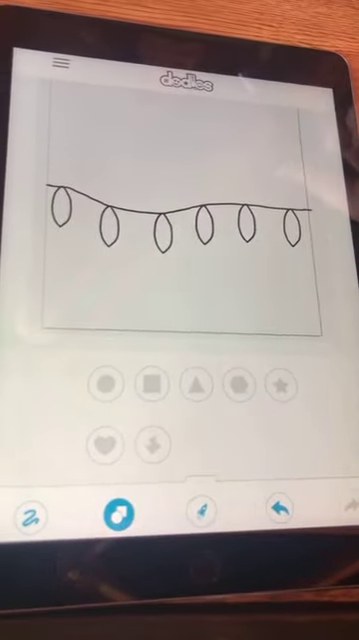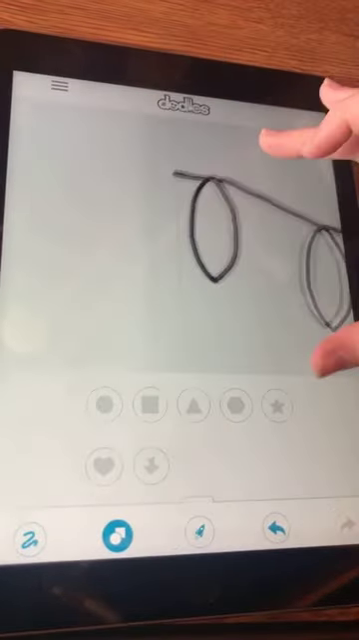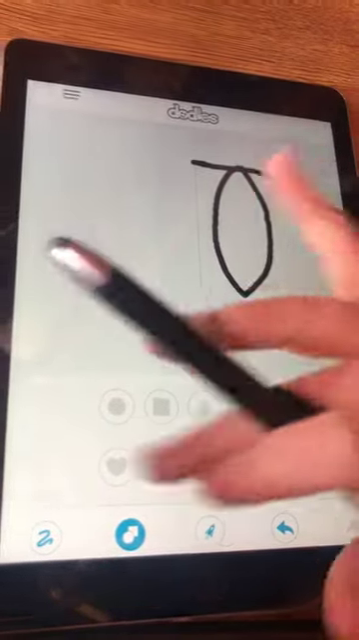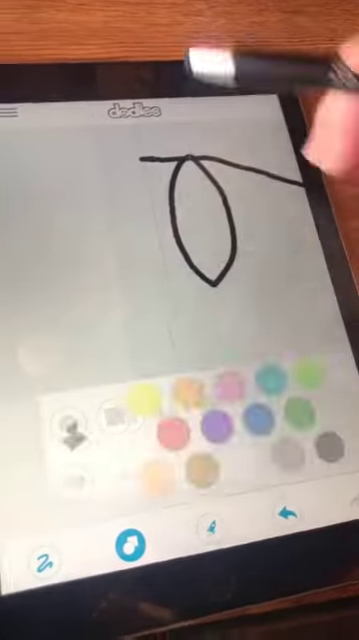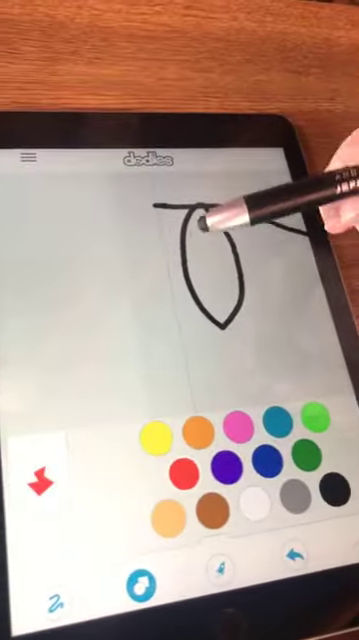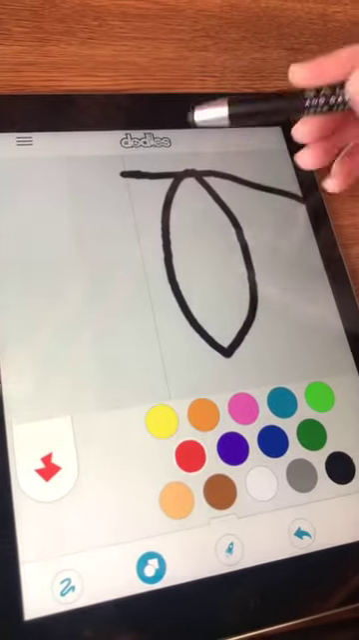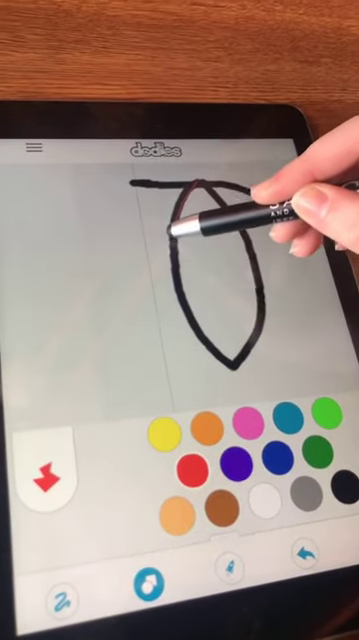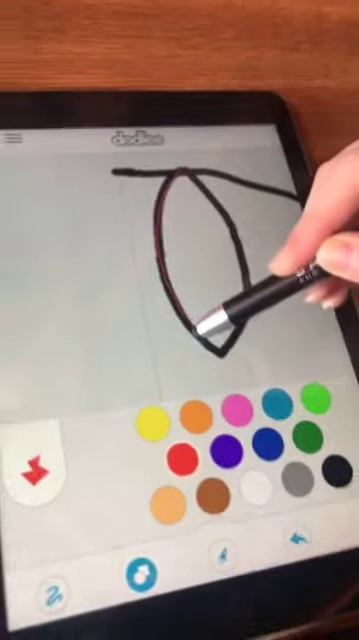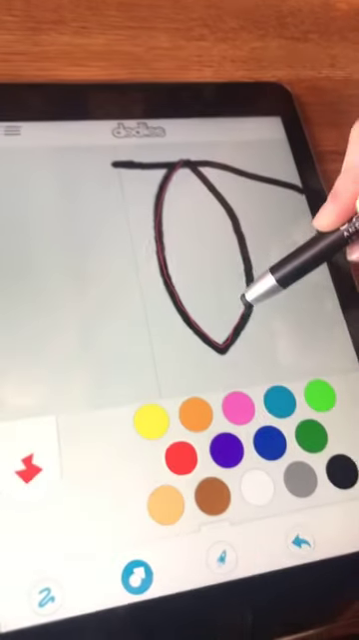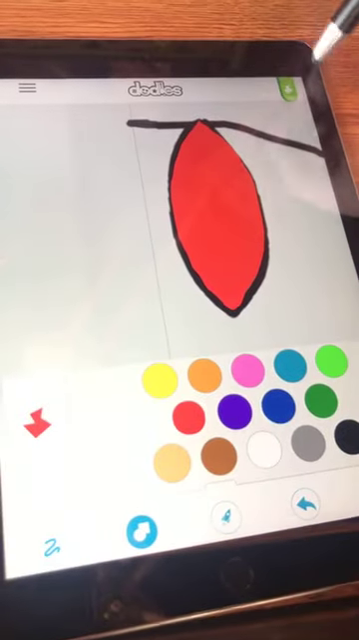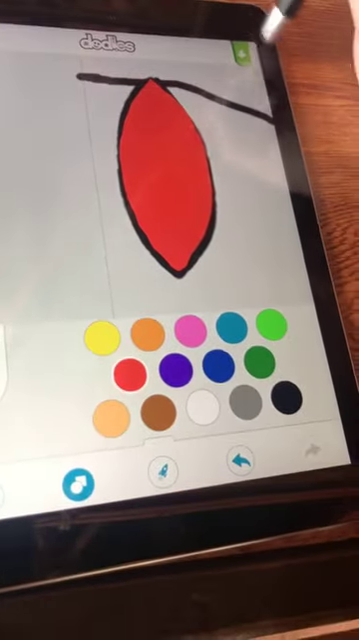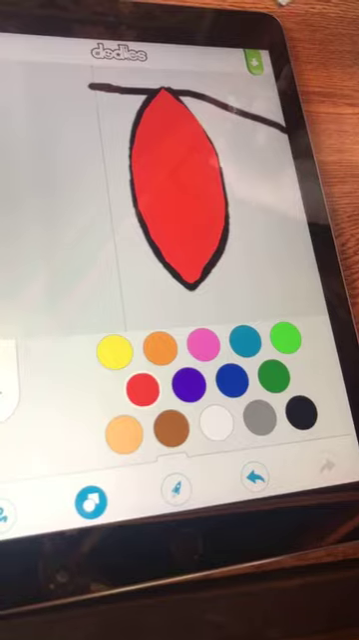So to start out, since these are not really a given shape, I would use the freeform shape, which is this last one down here, and choose a color. And then all you have to do is trace the outline of the shape you want to make. I always go just a little bit over. And then click this green OK check in the corner.